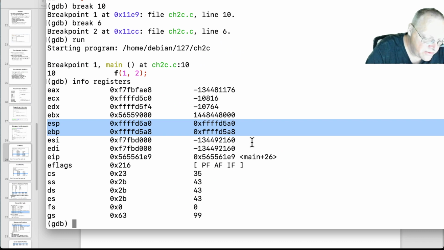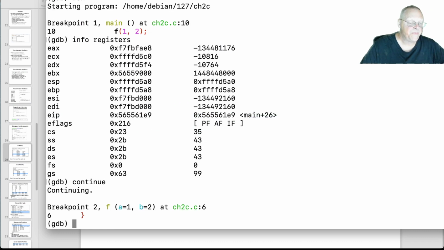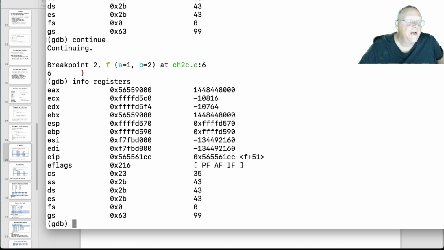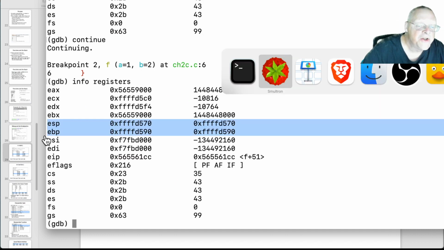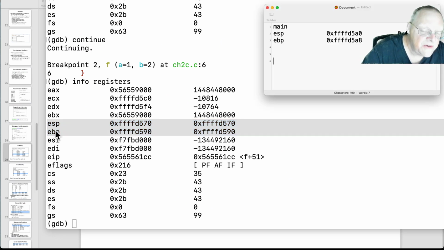Now if I continue, now I'm in the function inside there. So if I just do the same thing and look at the registers with info registers, ESP and EBP are different. And I'm going to copy them into this text document to make that easy to see. Now I'm in the function F.